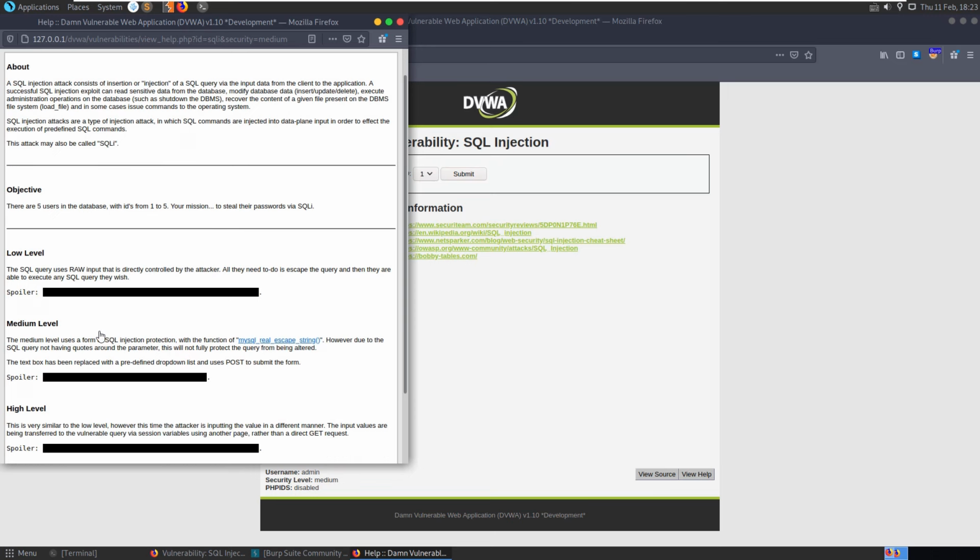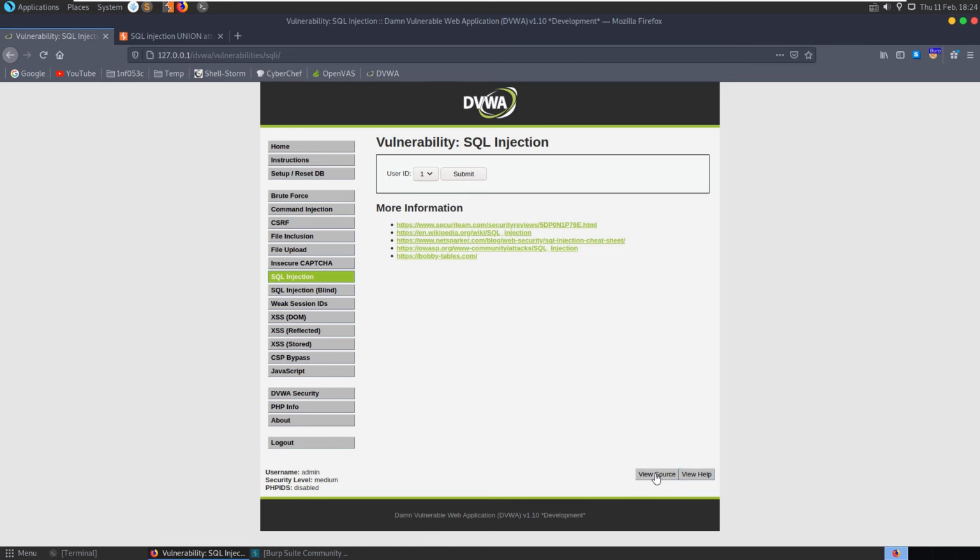Okay, well, the medium level uses a form of SQL injection protection with the function mysql_real_escape_string. However, due to the SQL query not having quotes around a parameter, this will not fully protect the query from being altered. The text box has been replaced with a predefined drop-down list and uses POST to submit the form. Okay, interesting. Let's have a look at the code.